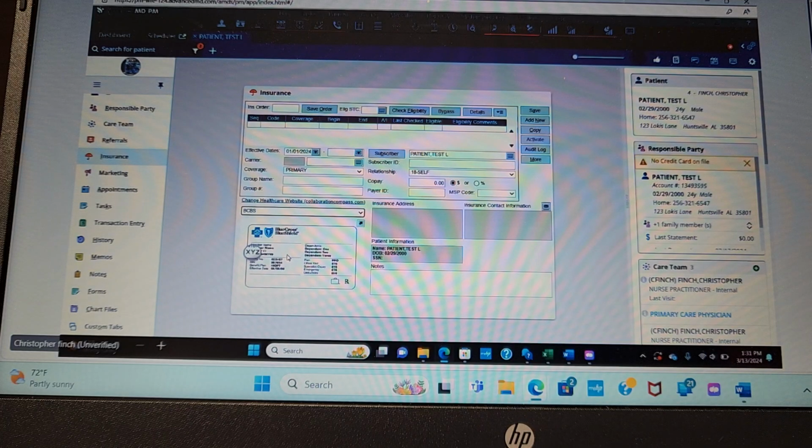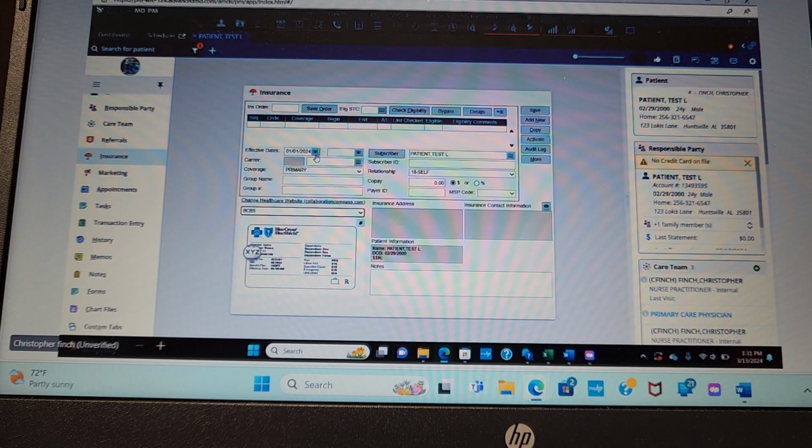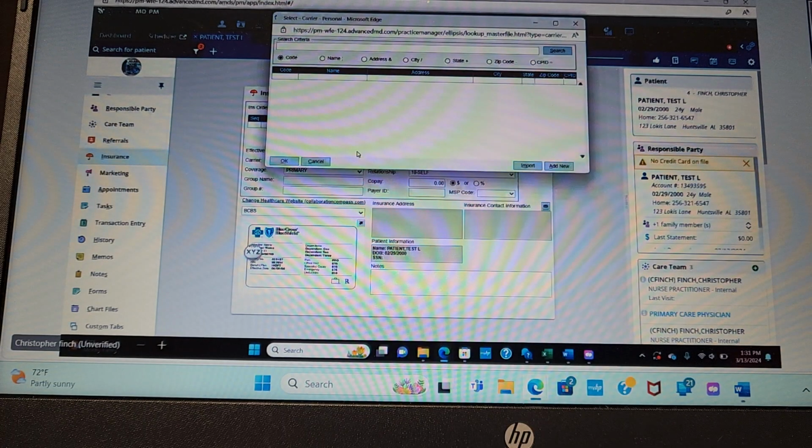Directly above where we just selected that card, you can see there's effective dates. It does go to January 1st. It's about the middle of that right there. So that's effective. It defaults to the January 1st. Again, you can change it if you need to. The carrier is directly below. So this is where you're going to add the insurance carrier. So you'll click the box with the 3 dots on the right-hand side. Yep.